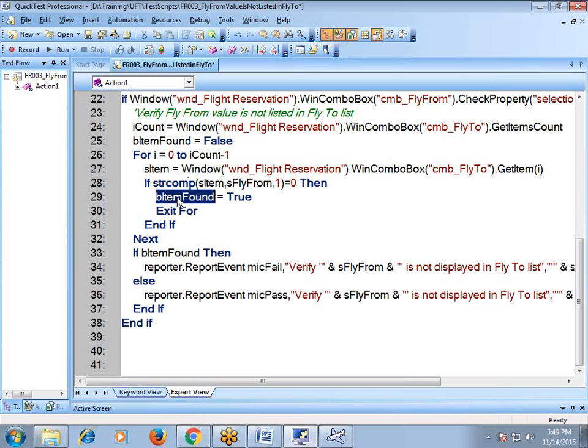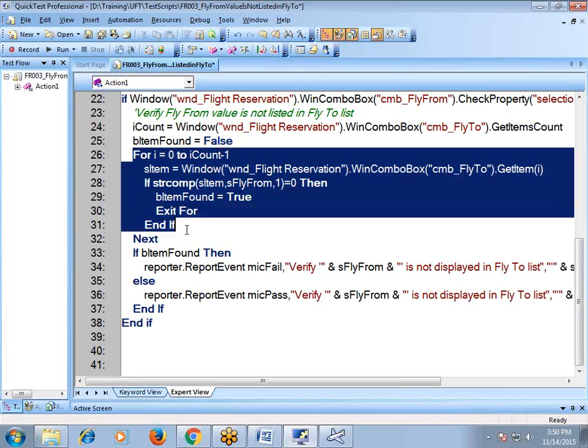So then immediately what I'm doing, I'm changing this flag variable B item found is equal to true. That means the item which we are looking for is displayed, is found in the drop down list. So I'm setting this flag to true. And I want to stop that for loop execution.